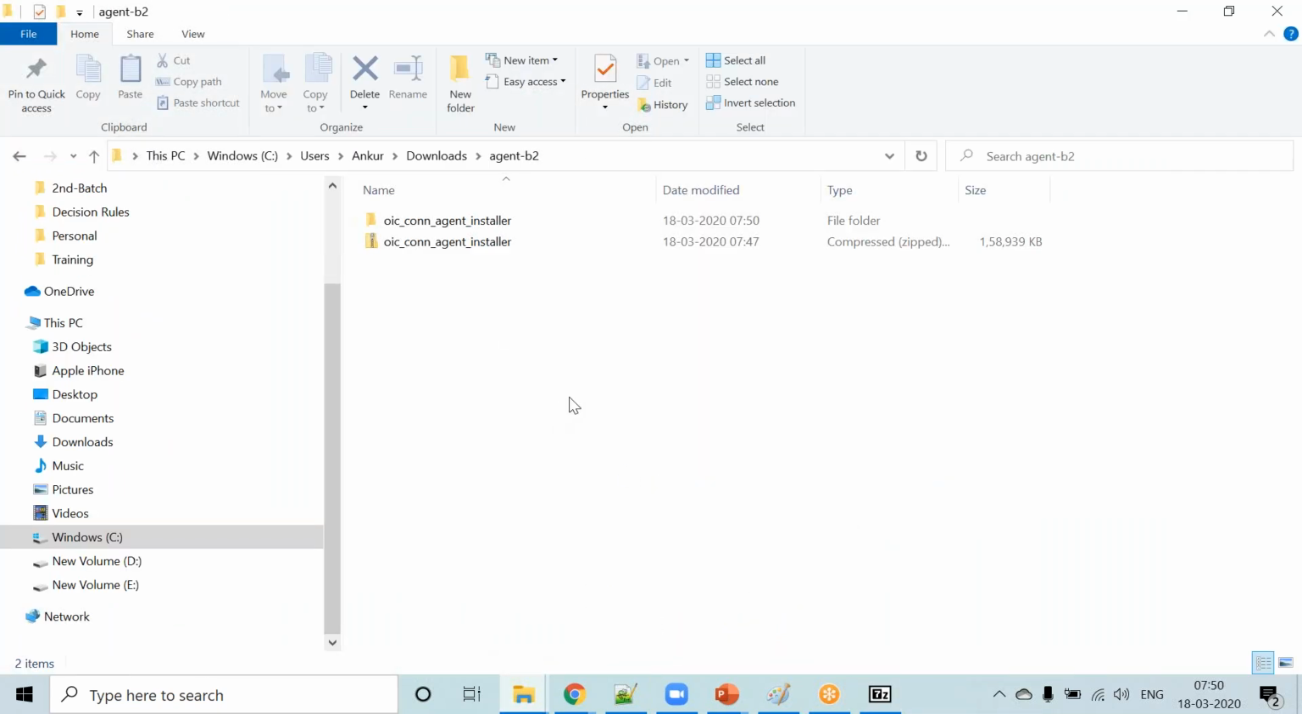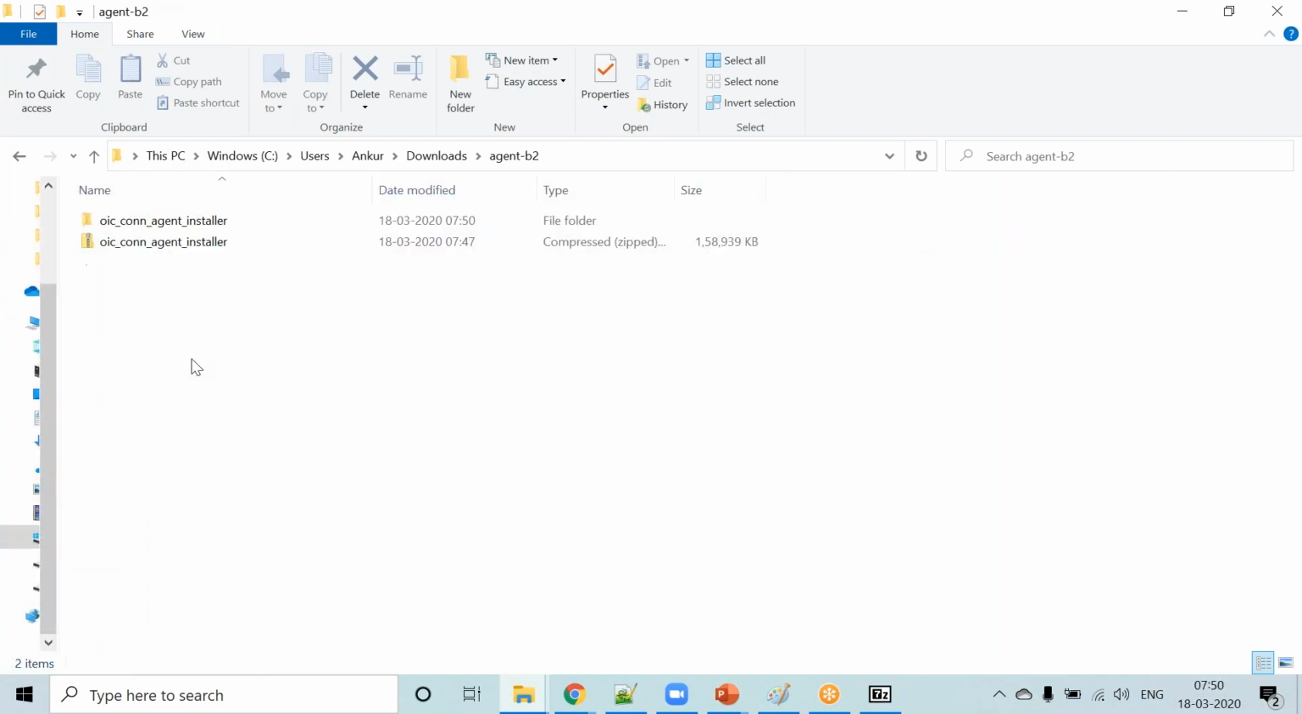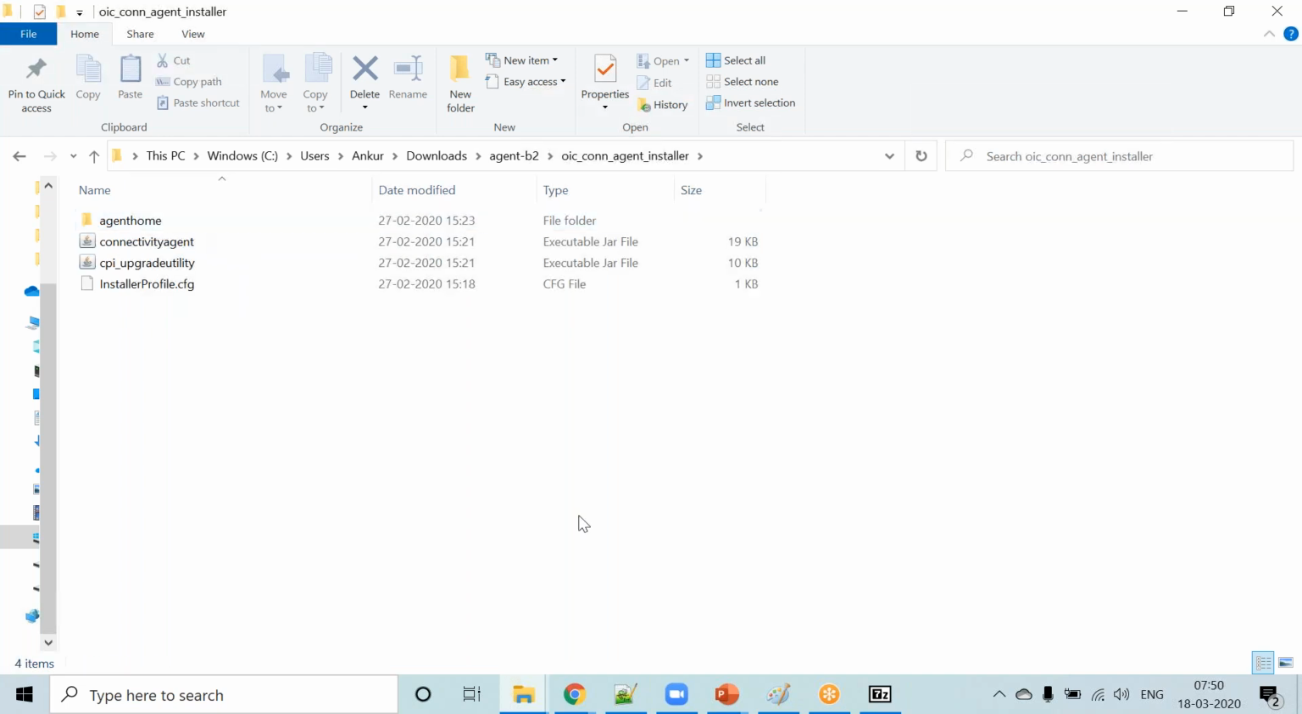Now just go there, and here you will see a folder will come up with the name OIC_connectivity_agent_installer. Just open it. Once you open it, here you will see multiple files and multiple folders. One folder is agent home, the connectivity agent home.